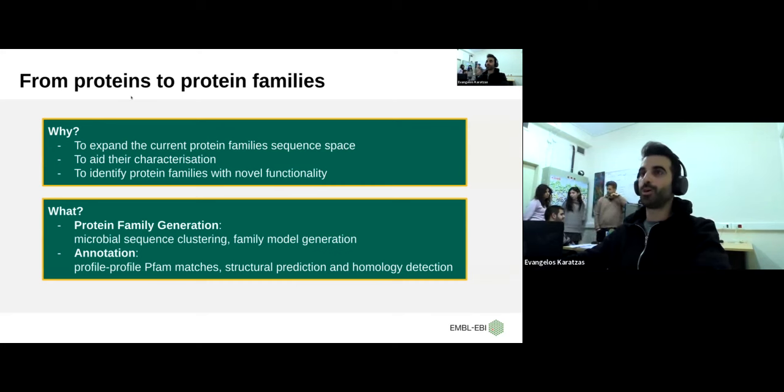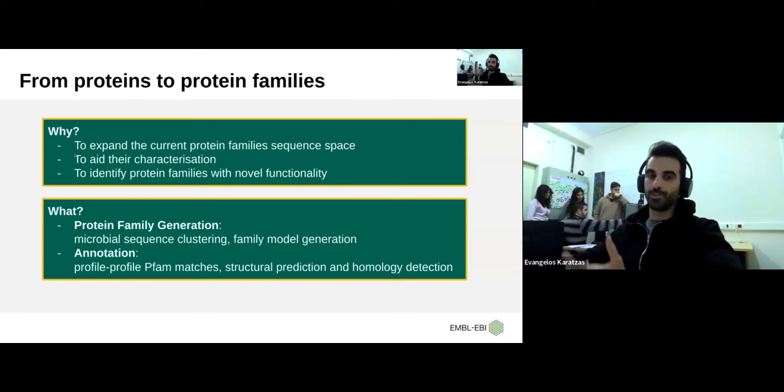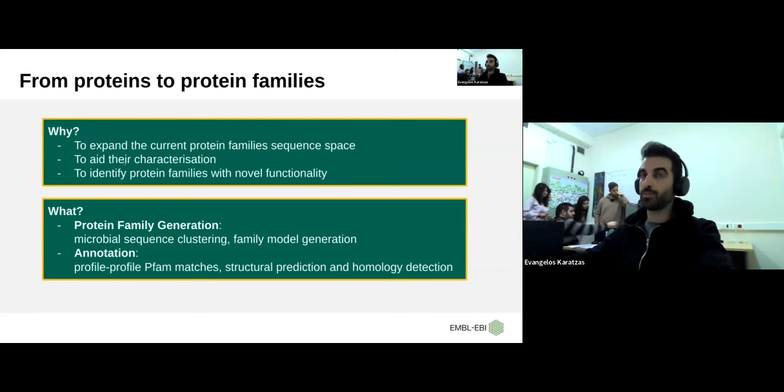So yes, why do we care about this? We already have protein families, right? But the more sequences we add, we can expand the current protein family sequence space, and this will help in aiding the characterization of these families. We already have them, but we might not be sure exactly what they're doing, so we can explore them a bit more. But other than the known families, we might be lucky enough to identify new novel protein families that have not been studied before.